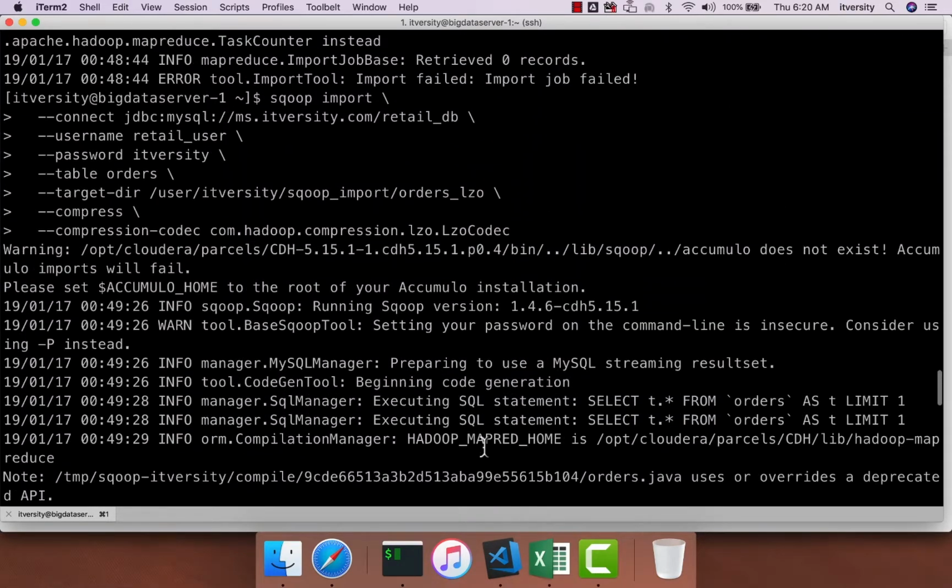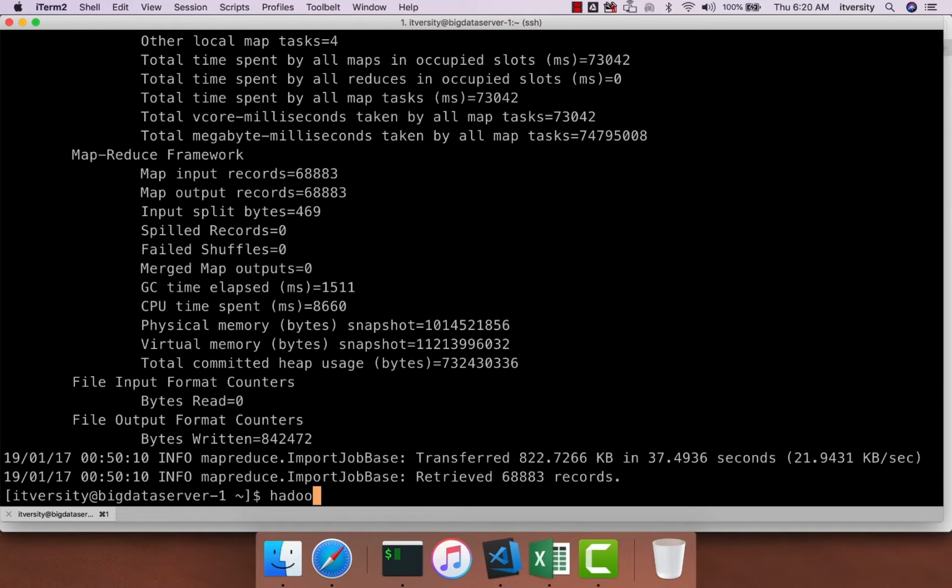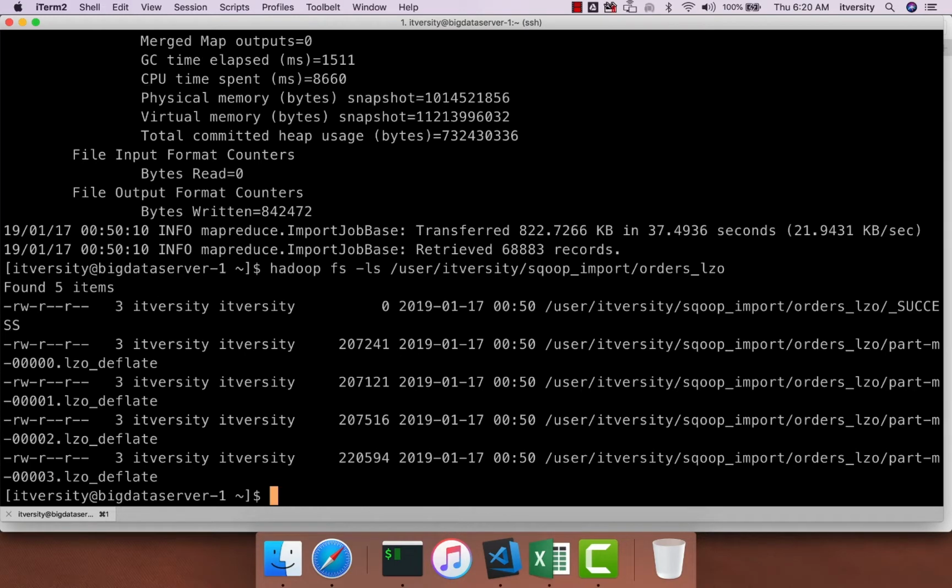What we can do is take this output path and run hadoop fs -ls, and we can see the files with extension lzo_deflate, which means the files are compressed using the LzoCodec compression codec. This is how you can enable compression with the new compression library on our cluster, and also it's better to validate before we conclude that it is working as expected or not.